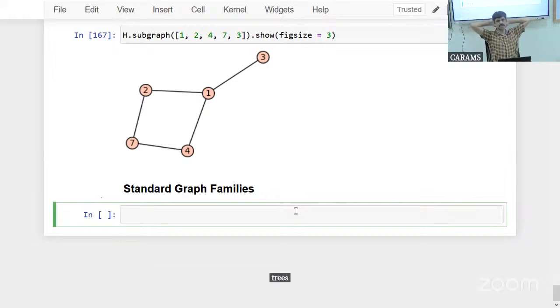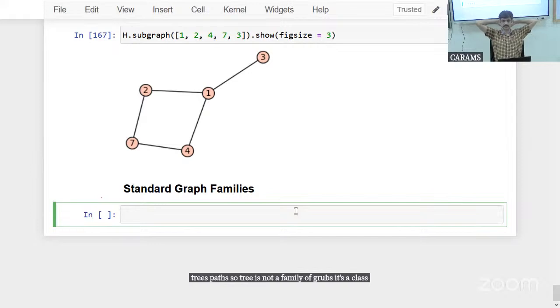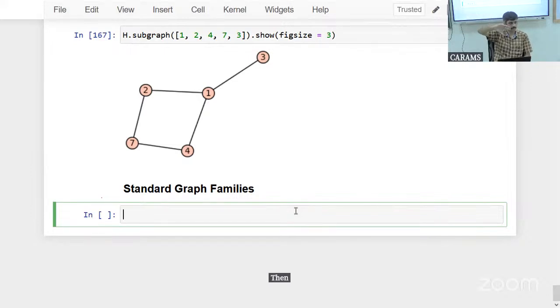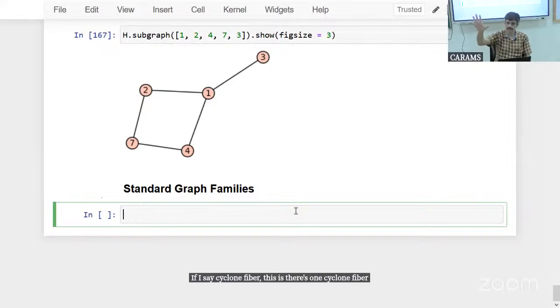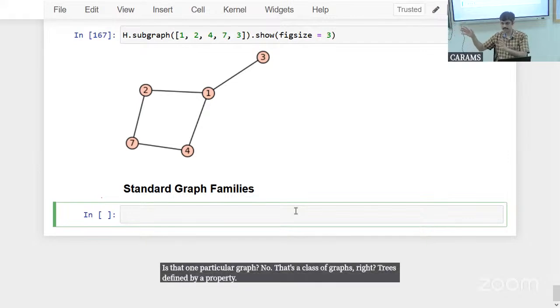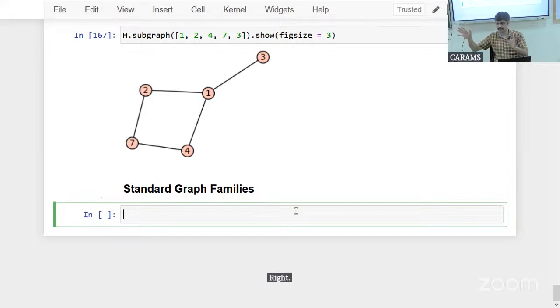So tree is not a family of graphs, it's a class. Family means you specify the parameters. Then for each complete specification of parameters, you get one graph. If I say cycle on 5 vertices, there is one cycle on 5 vertices. If I say tree on 5 vertices, is that one particular graph? No. That's a class of graphs, right? Tree is defined by a property. Bipartite graph is defined by a property. Whereas cycle, the structure is completely specified once I give the number.